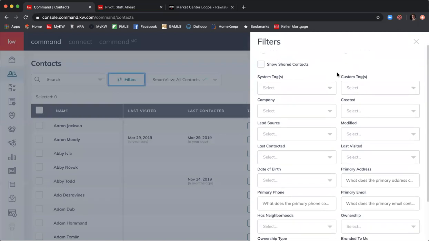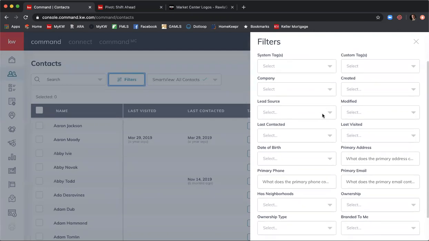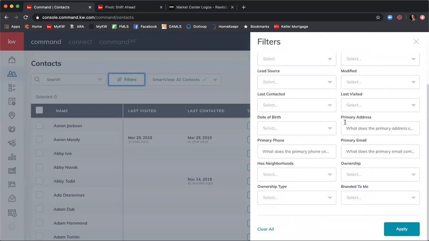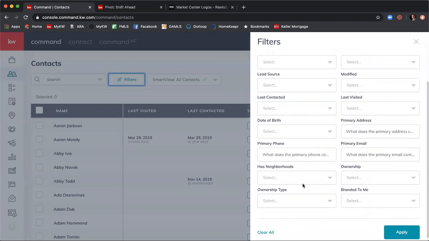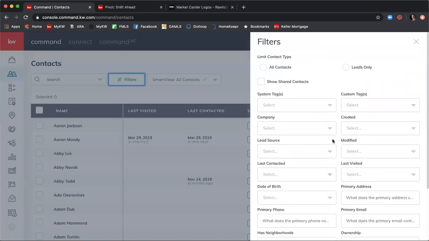You can also filter through all of these different items here: system tags, custom tags, company, lead source, modified, birthday, neighborhood, all sorts of information. Probably the most popular filter source is going to be your custom tags. I talked to you earlier about using custom tags to organize your database, and this is going to be one of the best ways to do it.